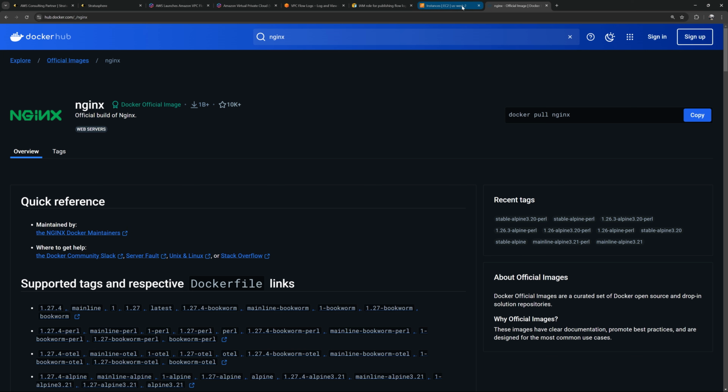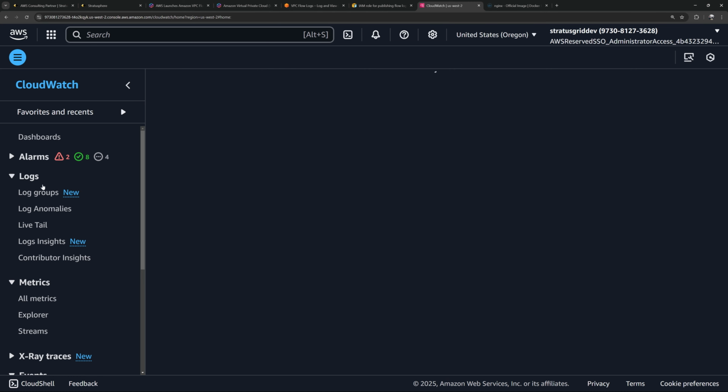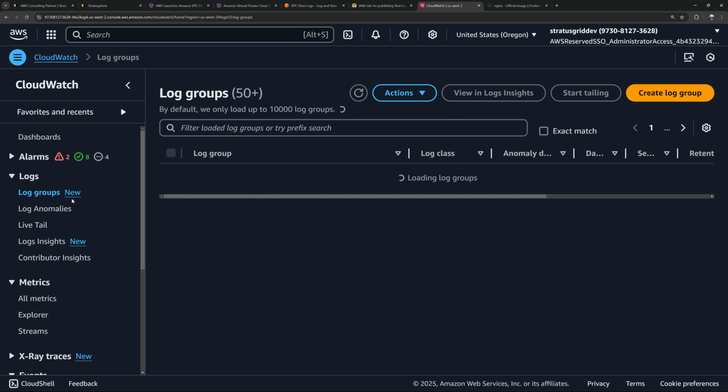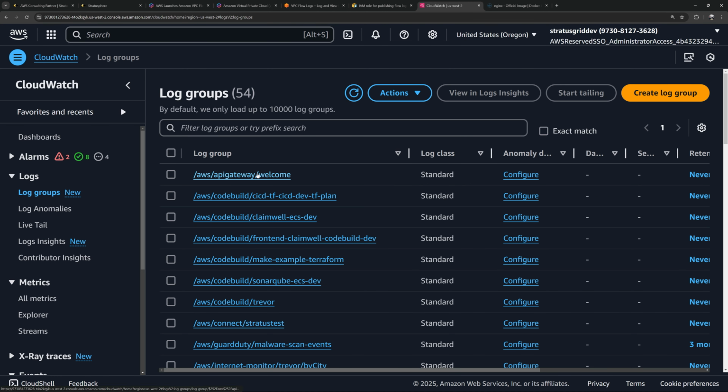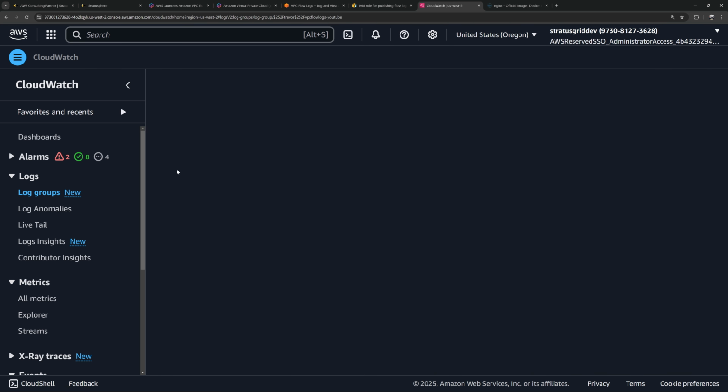All right, so now that we've done that and generated some network traffic, we can go over to the console again, and we'll go to the CloudWatch service here. Now we want to go to CloudWatch log groups, and under CloudWatch log groups here, we can just search for flow. You can see we've got Trevor VPC flow logs YouTube right here.